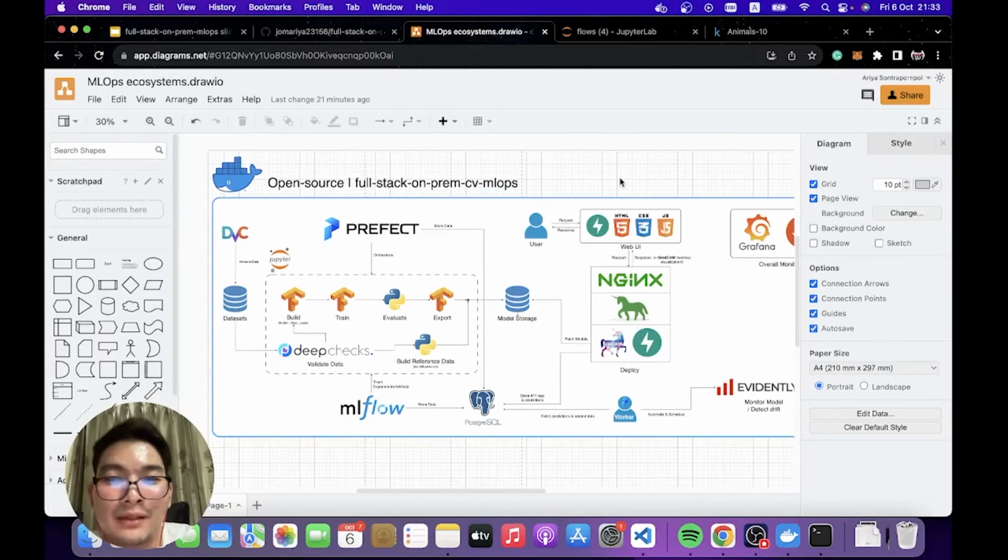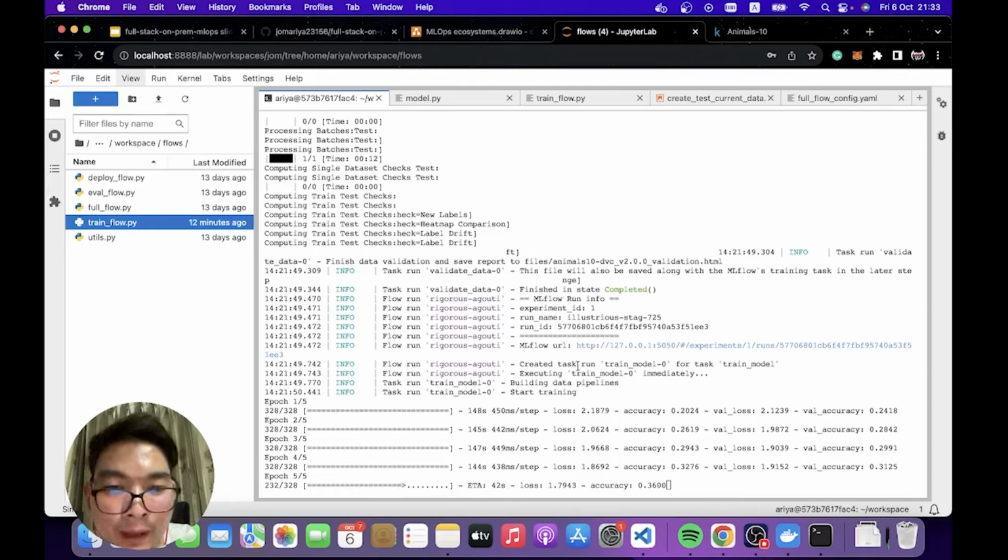So now let's get back to the process that we started. And it seems like it's still training the model. So let's sit back and chill for the time being, and we're going to come back when it's done.